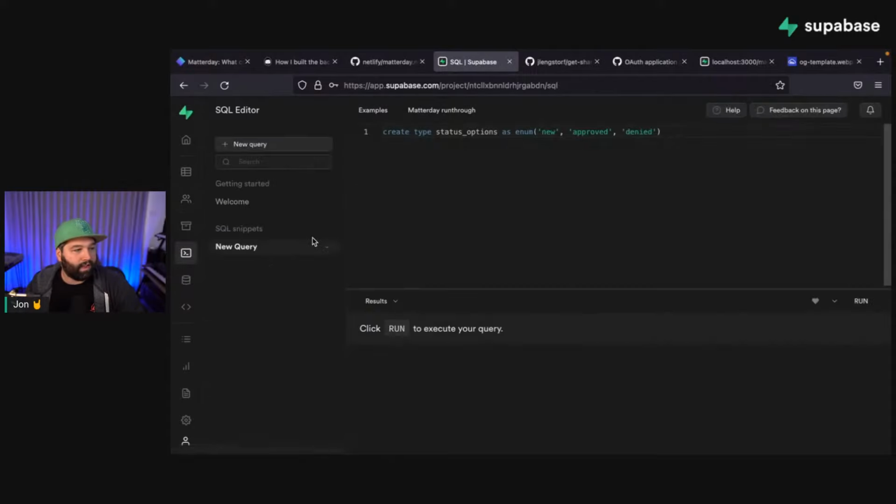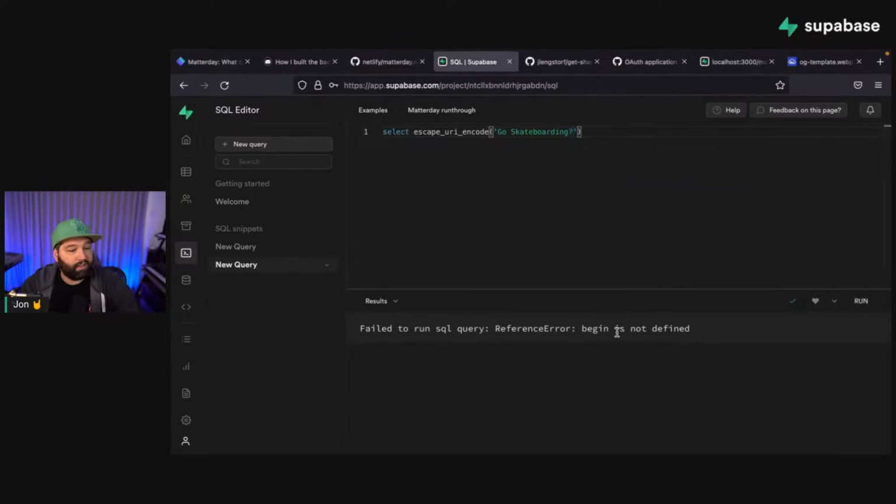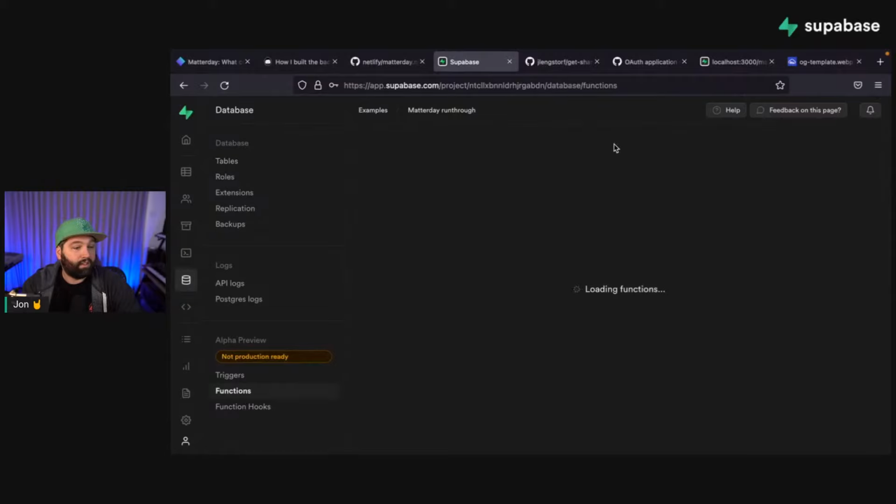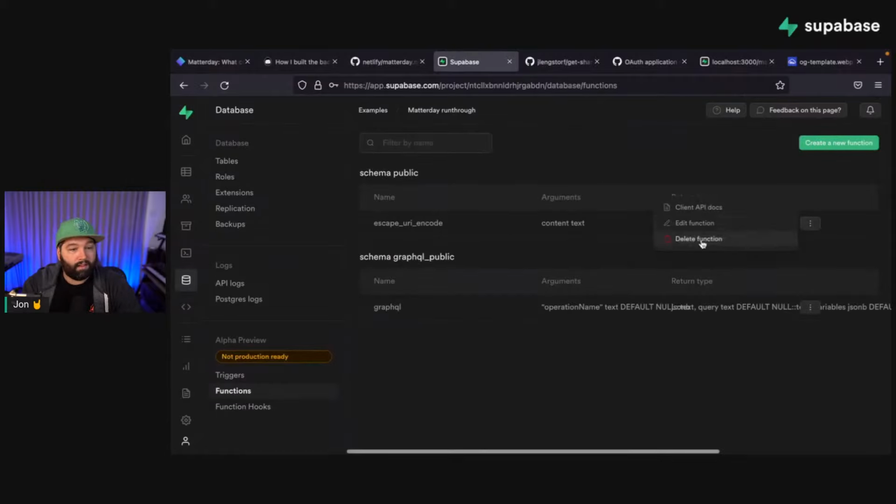So if I come over to our SQL editor and I create a new query, I can say select escape URI encode, I think. And then I can pass this a big string. So let's say go skateboarding, and I could put a question mark here. And when I run this function, begin is not defined. Okay, so I might need to, oh, of course, begin and end is PGSQL syntax. Can I edit? Yes.